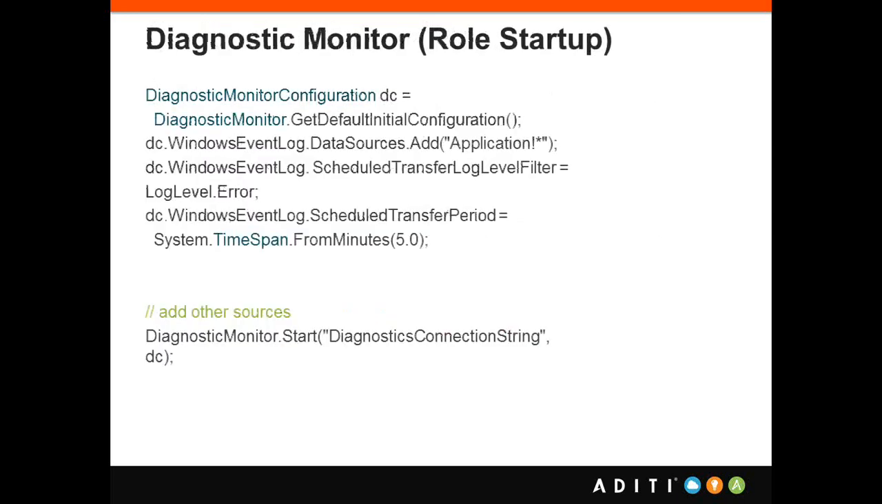Let us see how we do the diagnostics monitoring configuration on role startup. The very first thing we do is get the default initial configuration of the diagnostics monitor. We are going to see this code in Visual Studio also, but I just want to set the context here so that we understand how things are going to work.